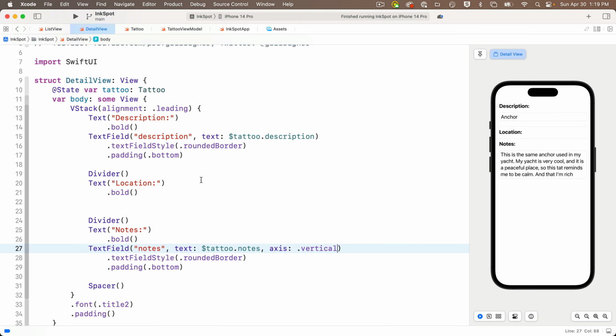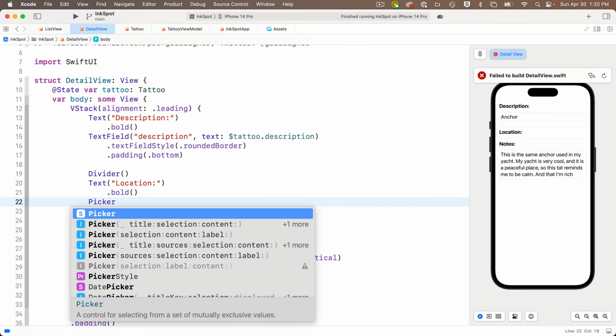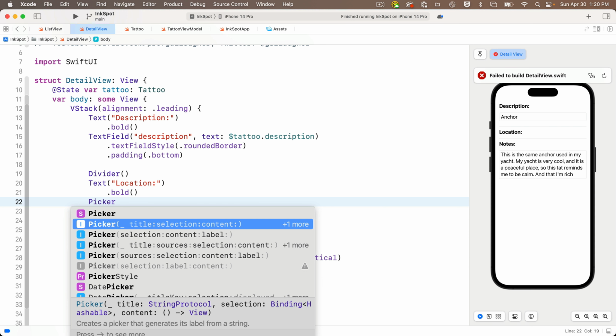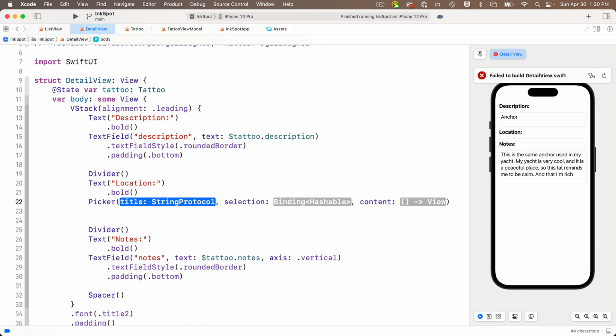So let's do it. So below the location text view, we're going to add a picker, choose the option with title, selection, and content. The title will be the empty string. It doesn't show up for this kind of picker in iOS. The selection will be $tattoo.location. Tab and press return on the content.